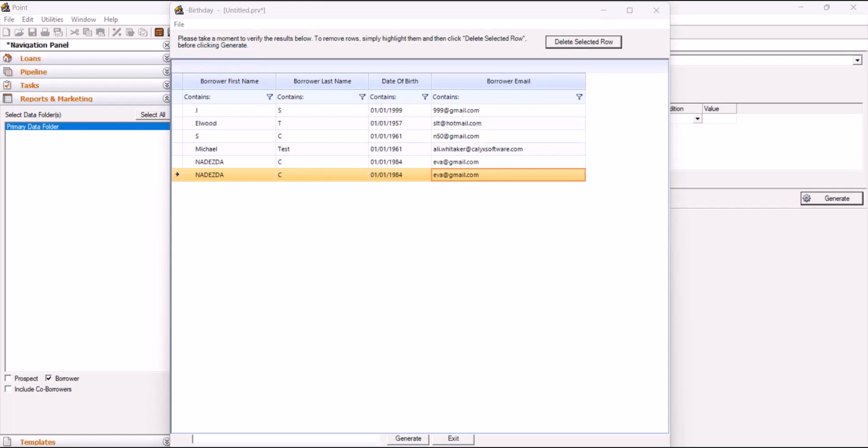A report viewer will open up showing all the results of your report. At the top, there is a Delete Selected Row button. This allows you to remove borrowers from the list who you don't want to receive the marketing email. Once you've finalized your list of who you want to receive your marketing email, click the Generate button at the bottom.